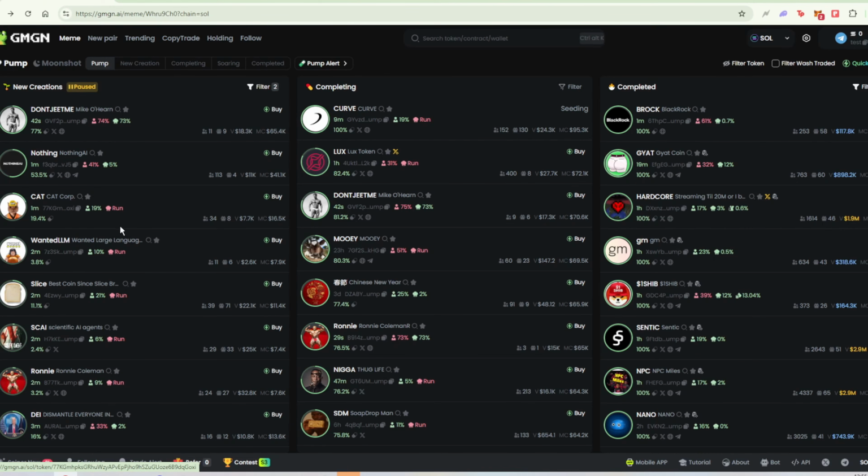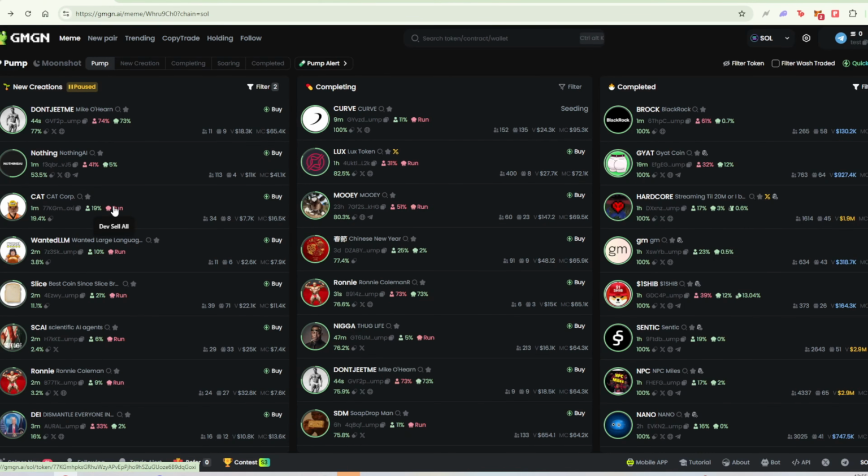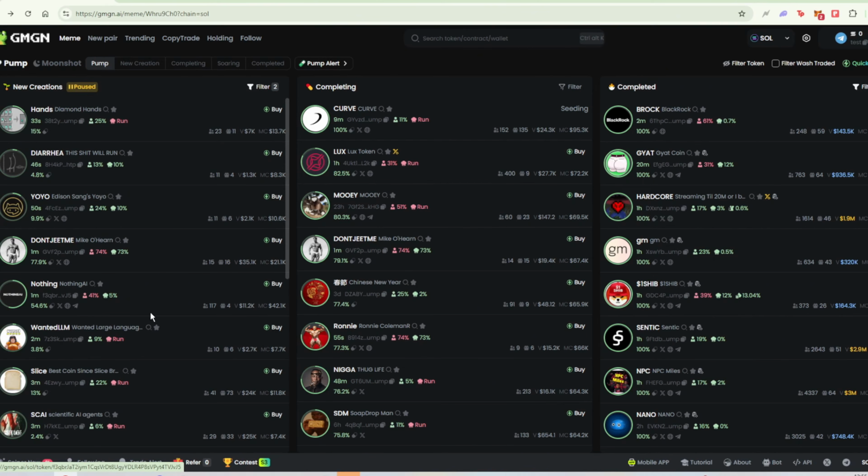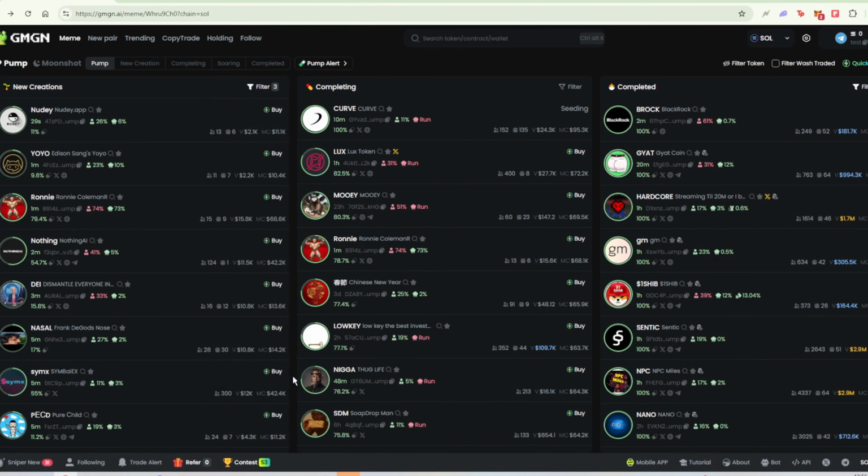Once again, if you take a look at all these red emojis over here, run, basically saying that the dev has actually rugged the project. So if you want projects that the developer is still in, you can also filter where the dev hasn't sold yet.